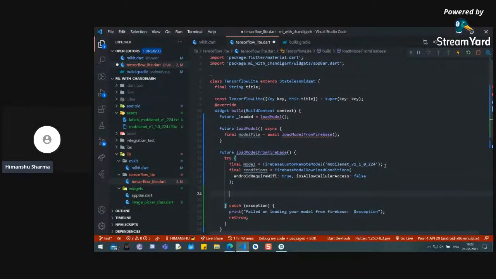Okay, so we have retrieved the model. We have specified the condition. We just now need to download the model, and return the value if it is downloaded or not. Return the model.